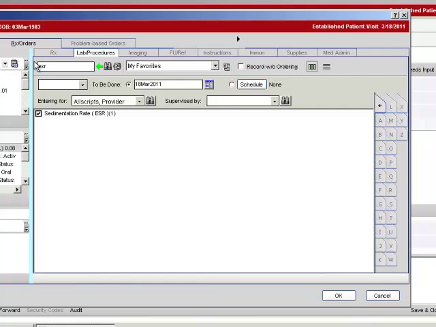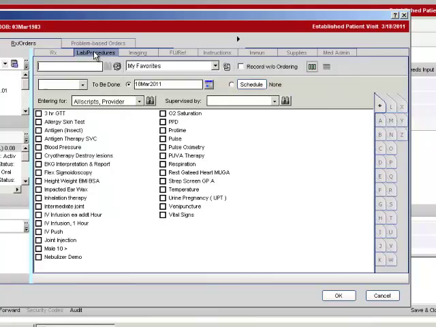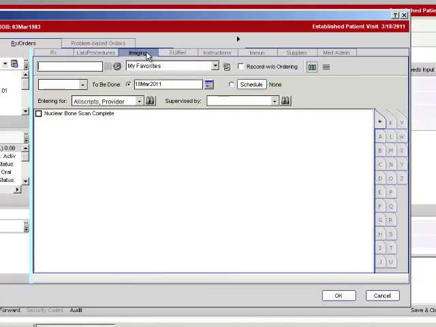Now, one thing to point out, whenever you're navigating through the various tabs in the ACI, a lot of people, the first thing they want to do is go down here and click OK when they're done with one section. You don't need to do that. If you click OK, it's going to take you back into the note, and then you'll have to open the ACI up again. You can just navigate through the tabs, order everything that you need to order, and when you're completely finished, then you'll click OK and go back to the note. So again, imaging works in the same way. Let's say we're going to do an x-ray.